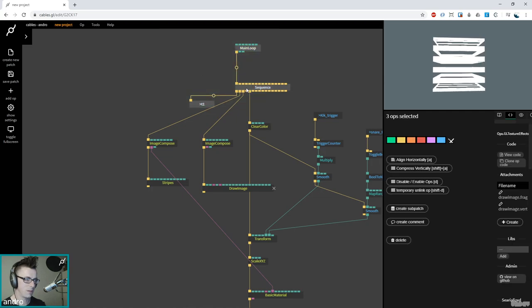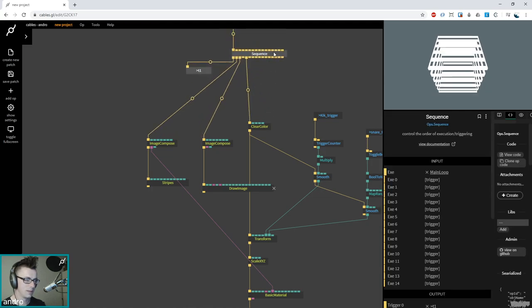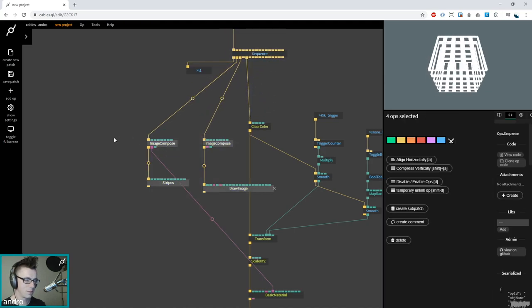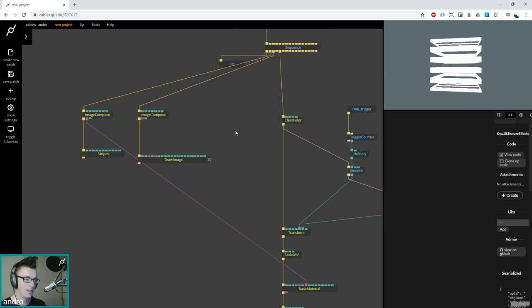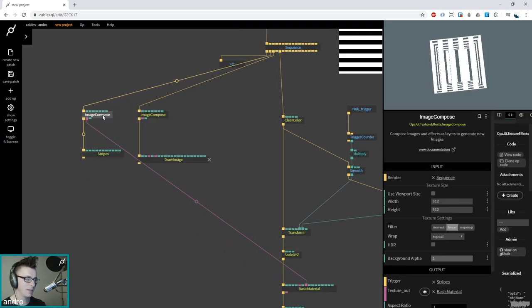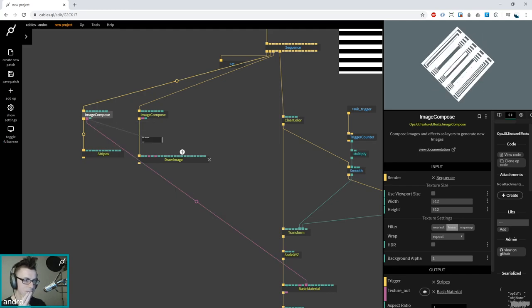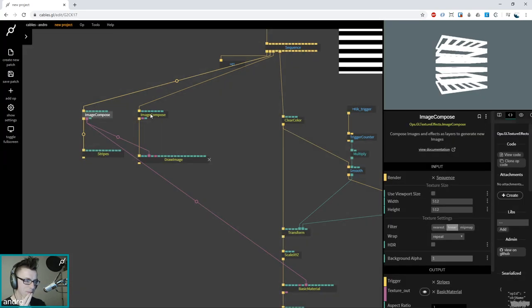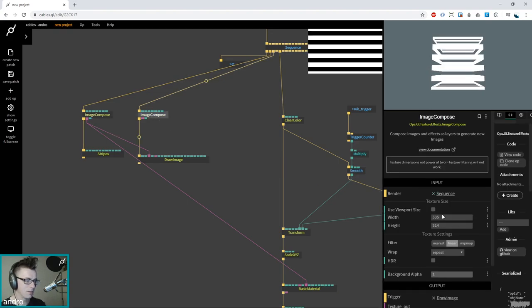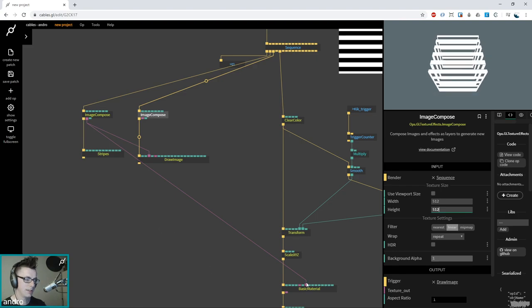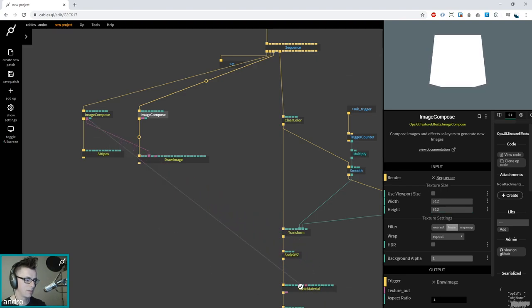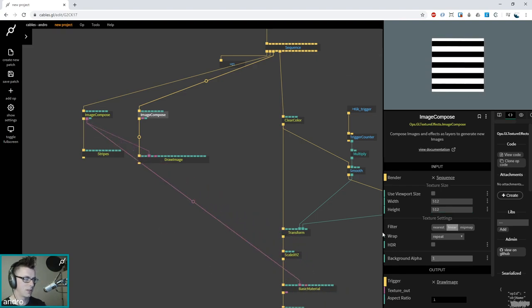So let's grab this, move it up here. I like space on my screen. So we're going to go over here. So this is like the basic black and white image. And I'm going to plug it in to draw image. I'm going to turn off use viewport size. I'm going to put it on 512 by 512 because this is affecting the opacity, right? So if I plug it in here, we get this solid cube, but it's not transparent anymore. So we're using this as a kind of alpha mask, right?